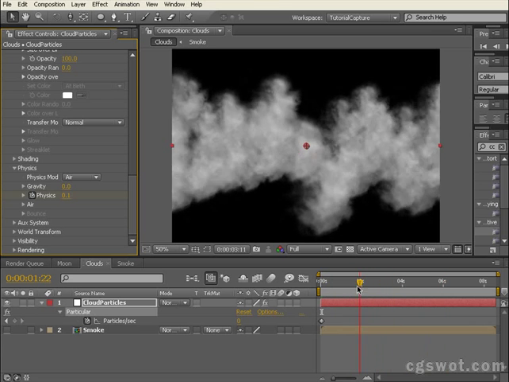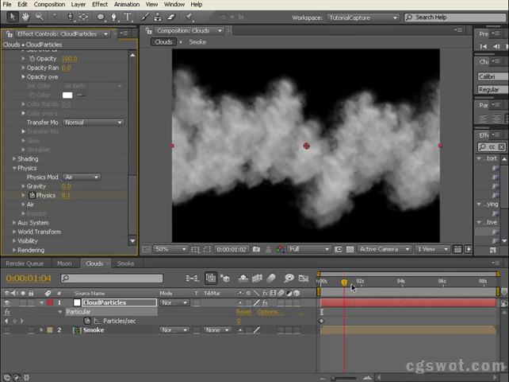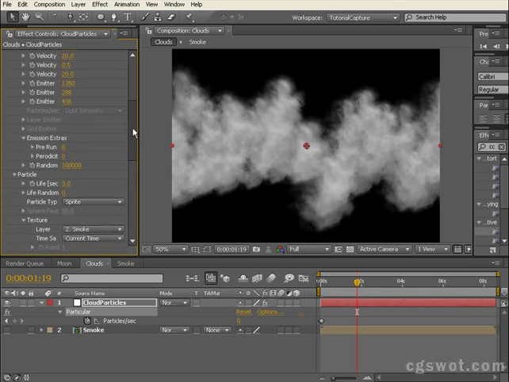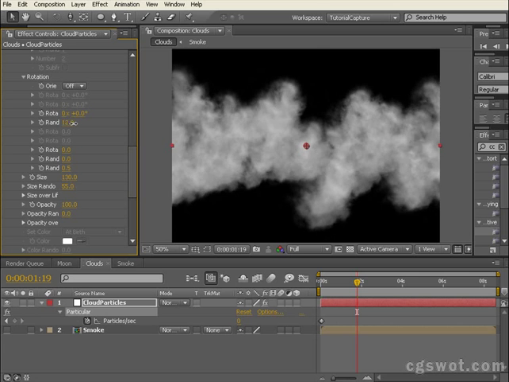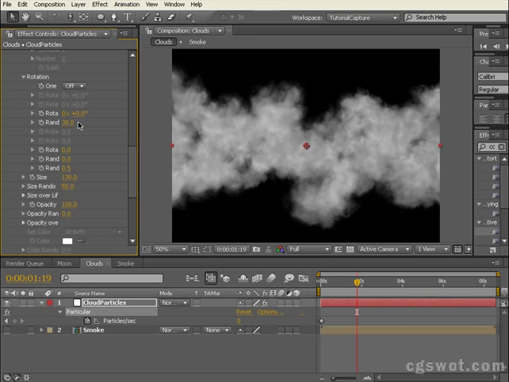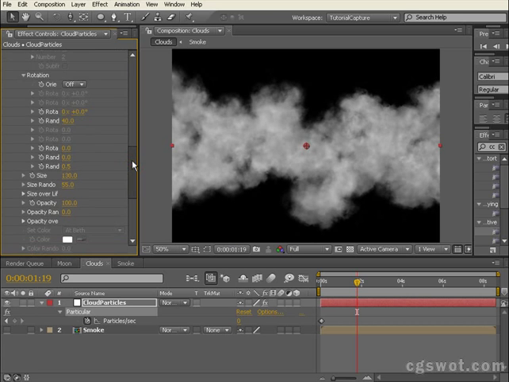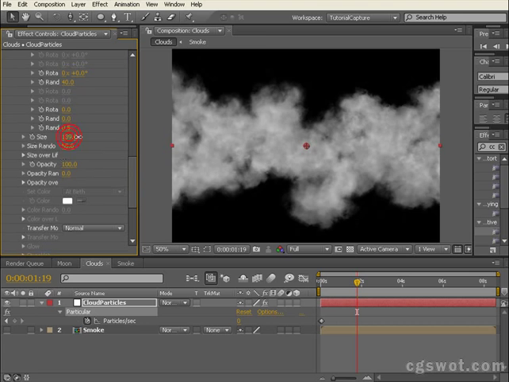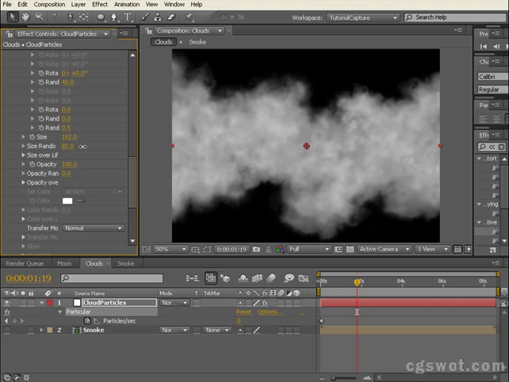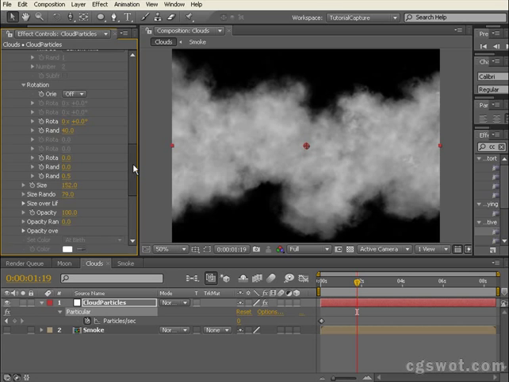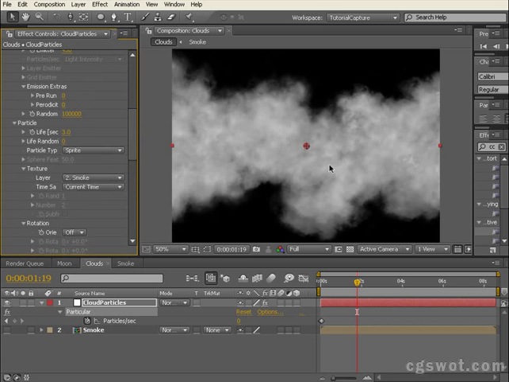We do want just a small amount of movement in those clouds. Now, we need to get a little bit more randomness to the clouds, and we can do that by coming back up to the particles section and going into rotation, and we want to twirl around the random rotation. Let's give it about 40 degrees, that should do it. And now let's bring up the size a little bit. Size random, probably put that up to about 80, should be fine. And so we've got this band of cloud moving through there now.